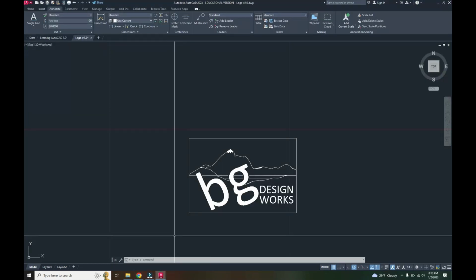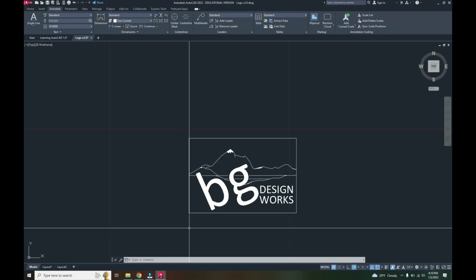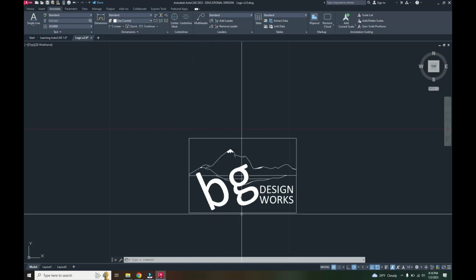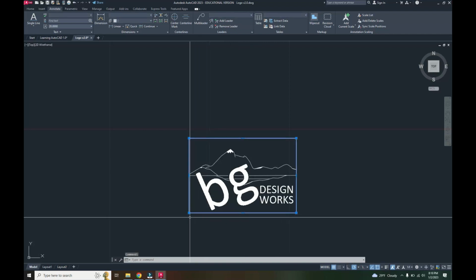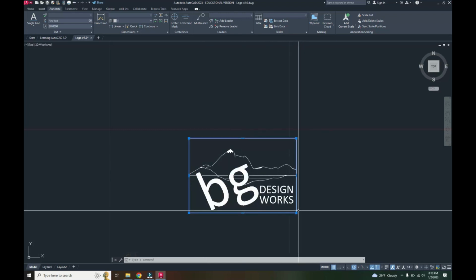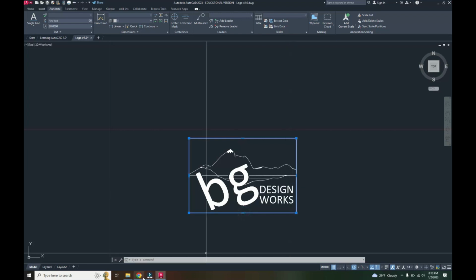For our logo assignment here, you can see my example that I have on the screen. The outside box here, this rectangle that you see right there, is going to be 2 inches by 1.5 inches. So 2 inches in length and 1.5 inches in width.